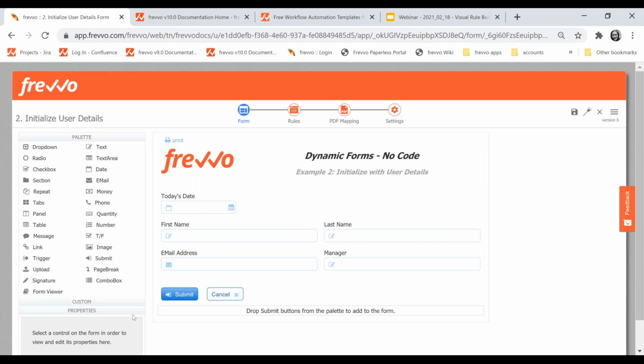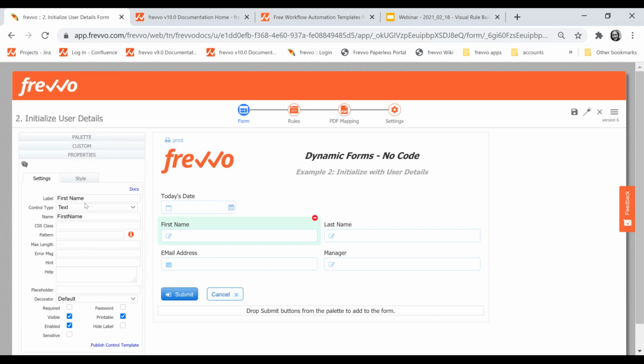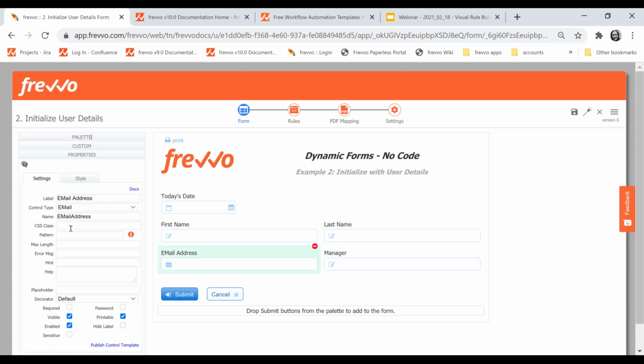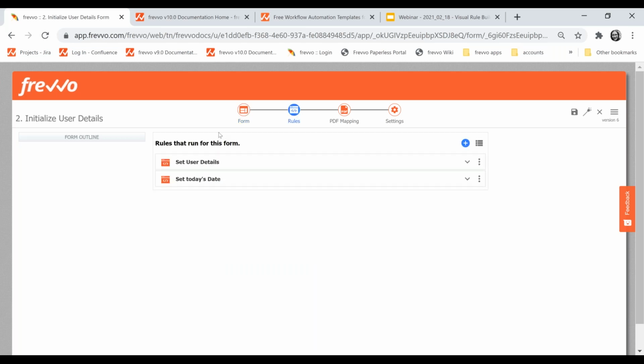showing here. So what we've done is we've dragged a couple of text controls from the palette for first name and last name. We've also dragged an email type control from the palette for email address, which if you were letting your users enter data into this, it would validate that it is in fact a valid email address. And the manager, which in this case is just a text field. So let's pop over to the rules and see what that looks like.